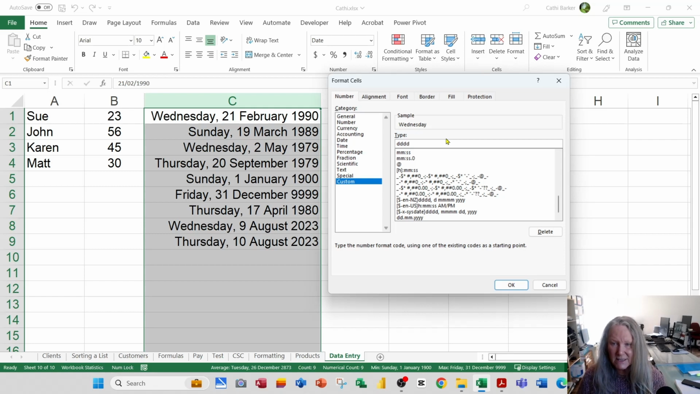And then let's just say I want the day again, but as a number. So I just go D. So Wednesday 21. Now let's say I need another space, and now I'm going to work with my M's for the month. If I do a single M, I get 2 for February. If I go 2 M's, I get 02. If I go 3 M's, I get Feb. And if I go 4 M's, I get February.